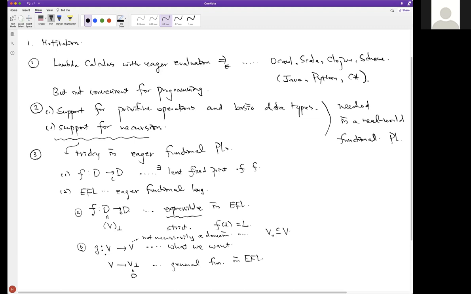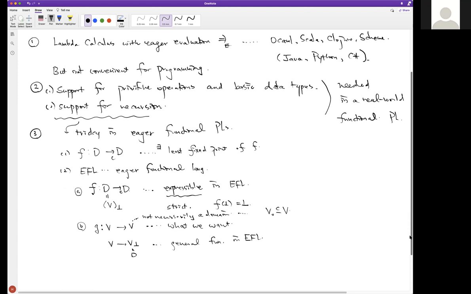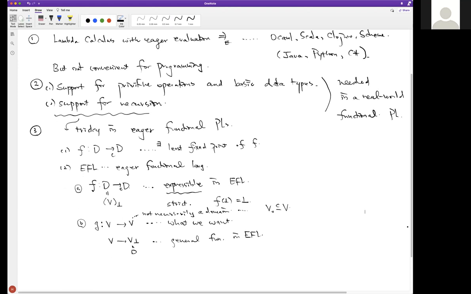That is really there to meet these two criteria. We want my function G to always terminate. Also, I want G to be defined not with respect to the entire V, but with respect to some subset V0. The support for recursion in the functional language is designed in such a way that it meets both of these requirements. I think this is a bit abstract, but I hope you get the idea that there is some issue in supporting recursion in the functional language.